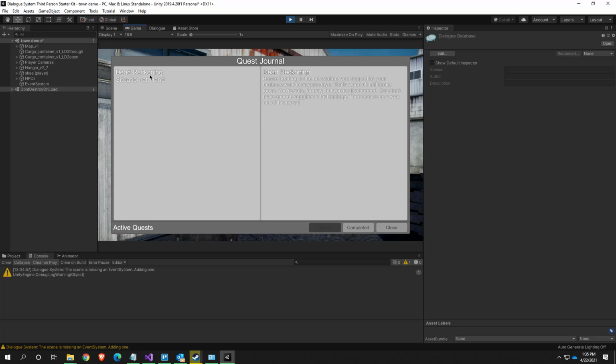Alright, so I got the quest log set up, and I got a couple of quests to give the player some initial guidance. The next thing I want to do, I think, is allow the player to complete some of these. So that's what we'll look at setting up in the next video.